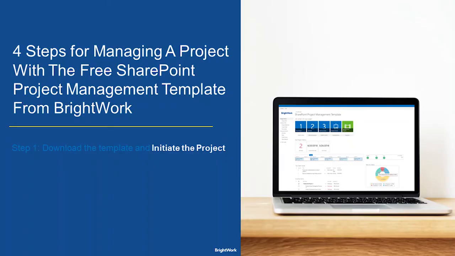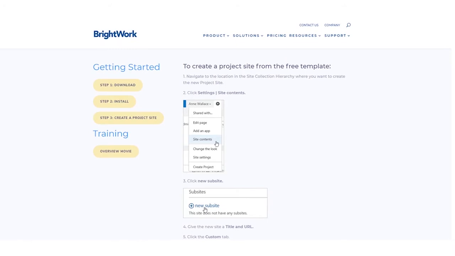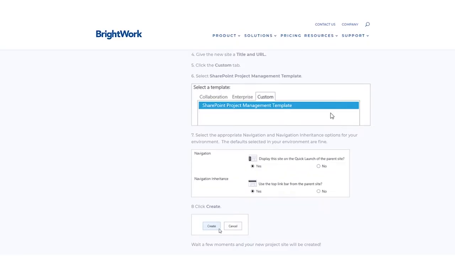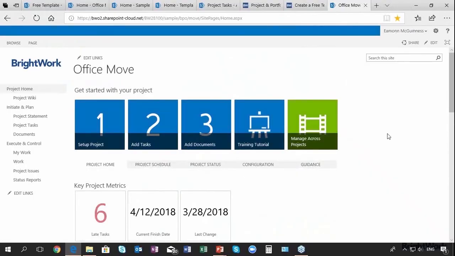So to initiate a new project, you create a project site. You go to the place in SharePoint where you want to do that, and you go Settings, Site Contents, New Subsite, give it a title, click the Custom tab, and you see SharePoint Project Management Template. Select your navigation options, press Create, and hey presto, you've got a new site that you can now use to manage a project, and you're ready to go. And as I say, you can do that as many times as you wish, no restrictions with the free template.